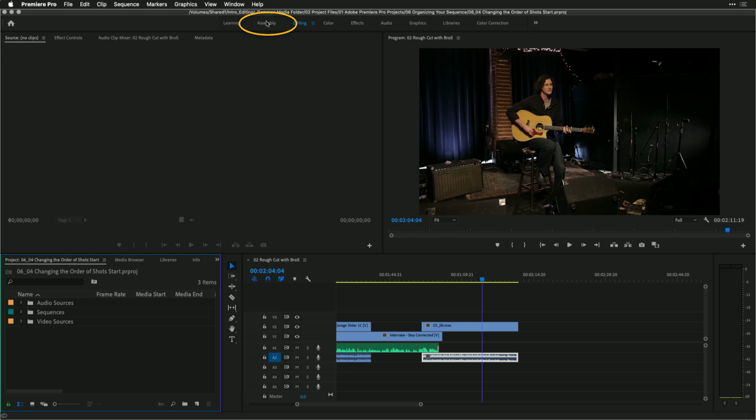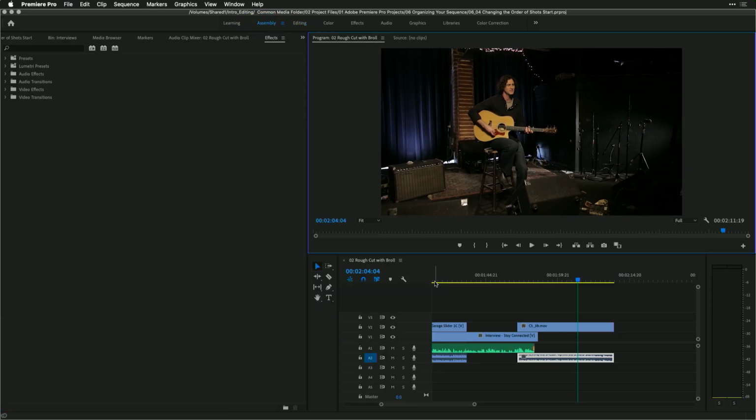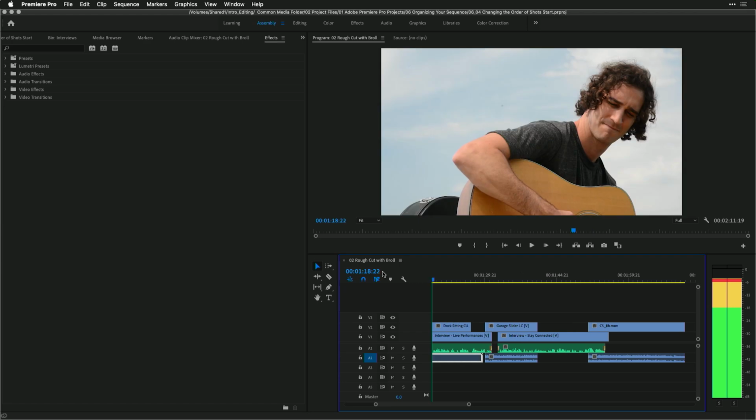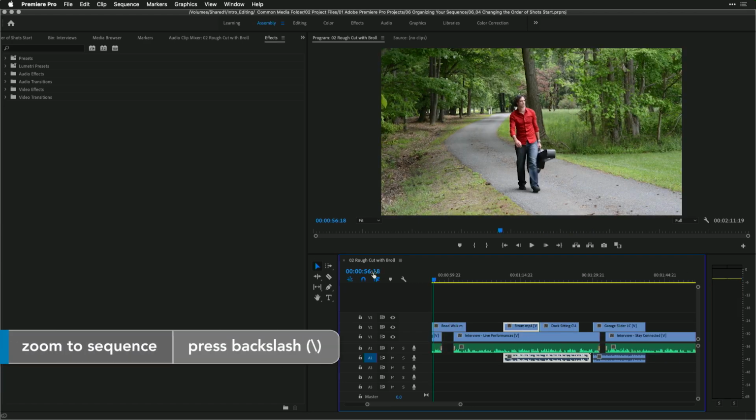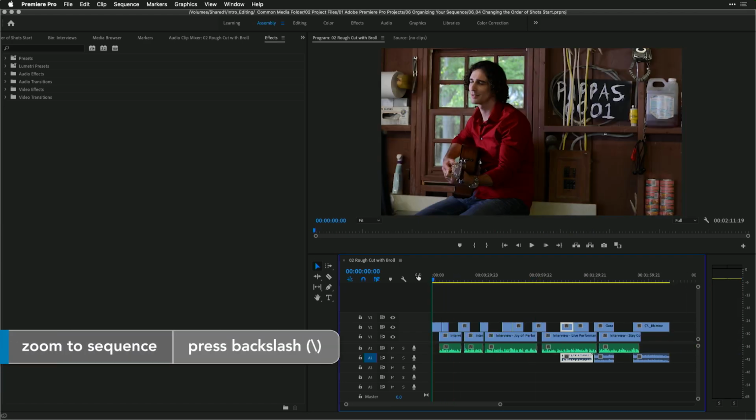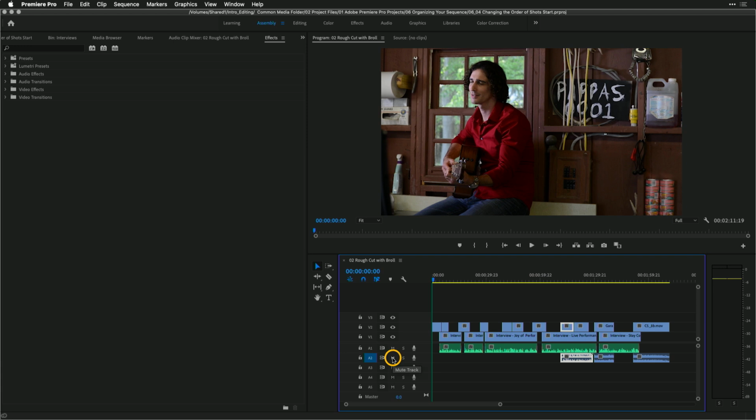And we can switch to the assembly workspace to make a little more room. I'll press the backslash key to fit the sequence. Now, let's mute track 2. You'll notice that a few of the clips include the natural sound from the performance. We may use these in the final mix, but for right now, they're just going to be distracting as they're significantly louder than the spoken word portion.